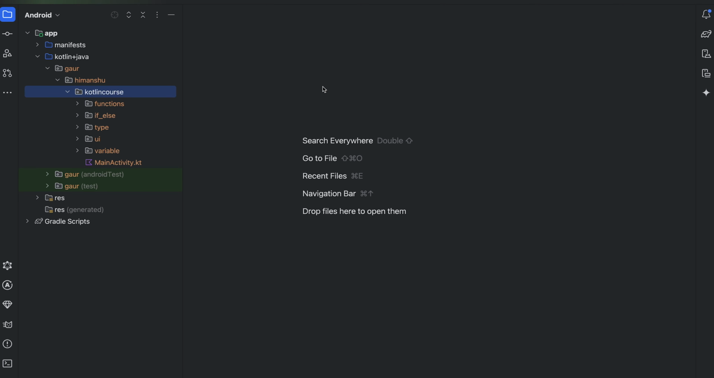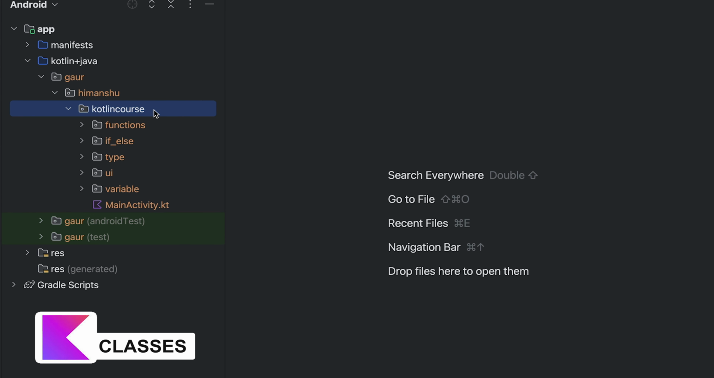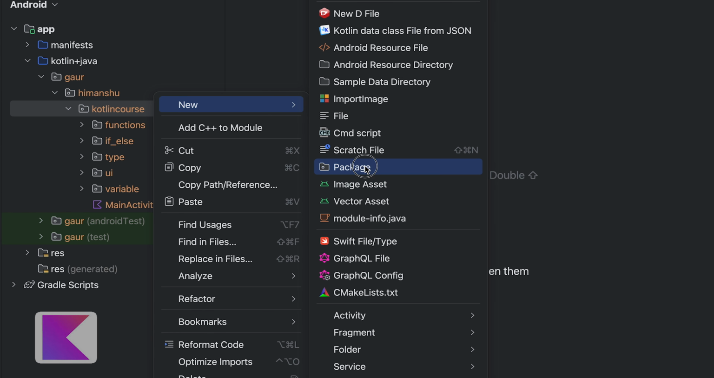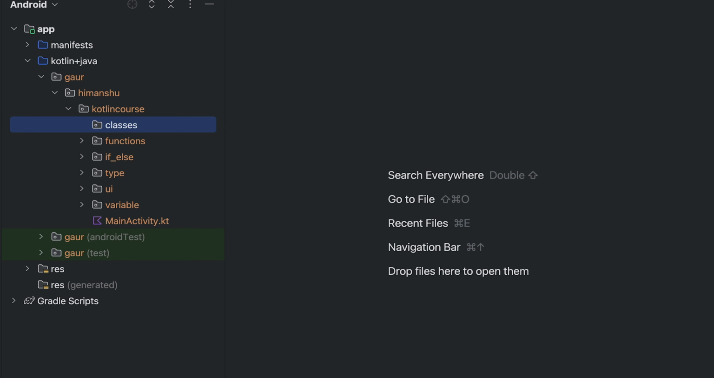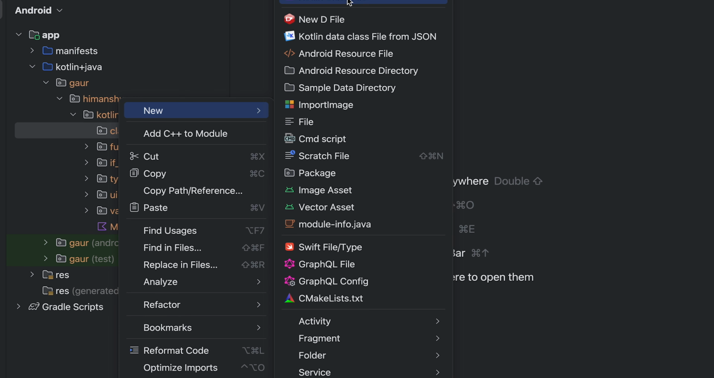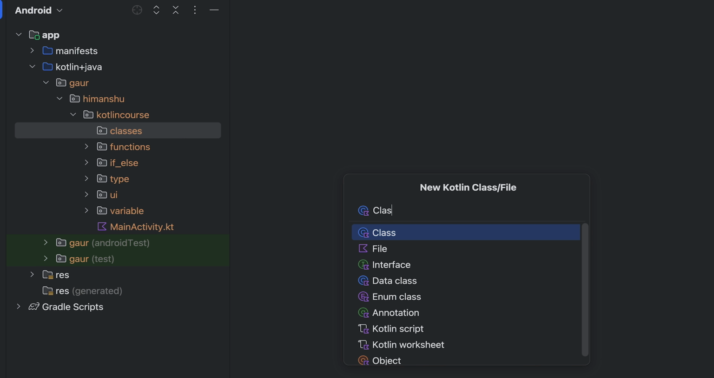Now we are going to discuss what classes and objects are in Kotlin programming. For that, first I'm going to create a package, and the package name is classes. In this package, I'm going to create a file, and the file name is classes.